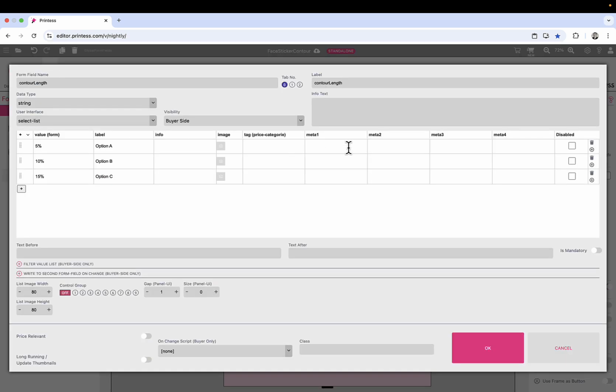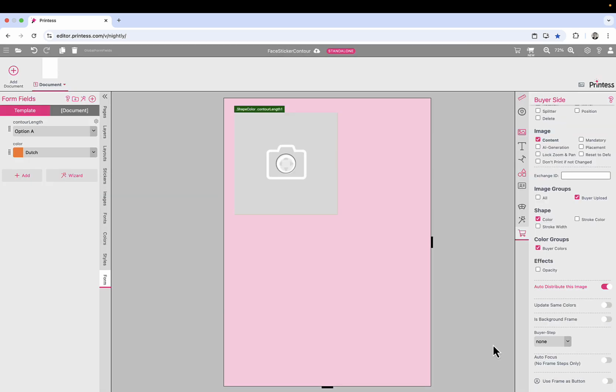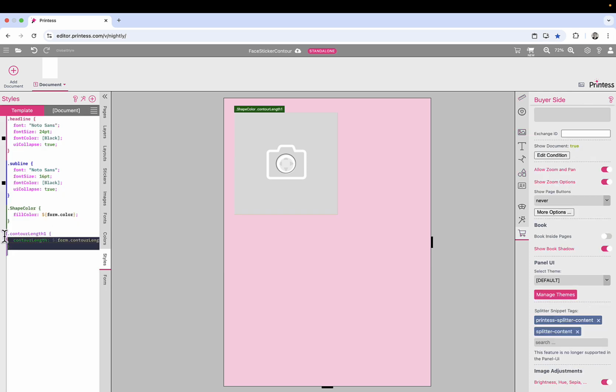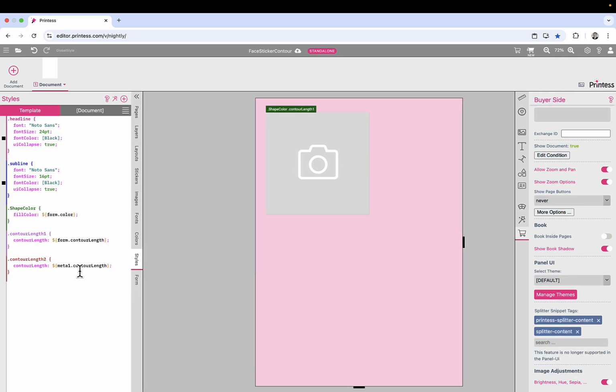For the second contour, I will put them into the column meter 1 to say 8%, 12%, and 17, for example. You can also use millimeters here if you like, or any other unit. And now we need a second style, so I will go to the code mode. That's easier for me to copy the existing one, paste it, to name it length 2, and it should get the value from the column meter 1 of the same form field called contour length.